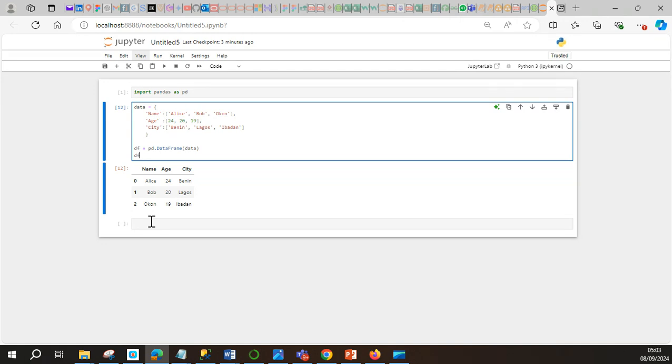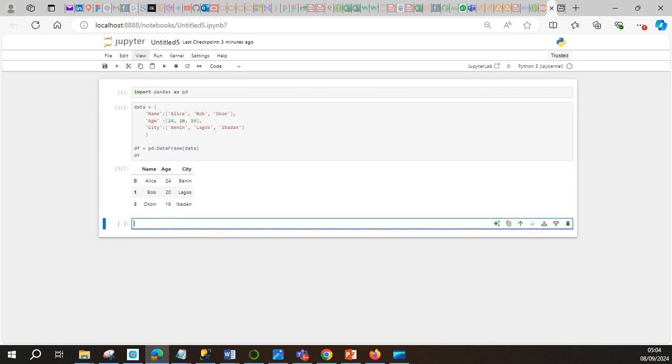So we have been able to write this to a DataFrame and display it. What we need to do next is to write this to an Excel file and see how it will go.